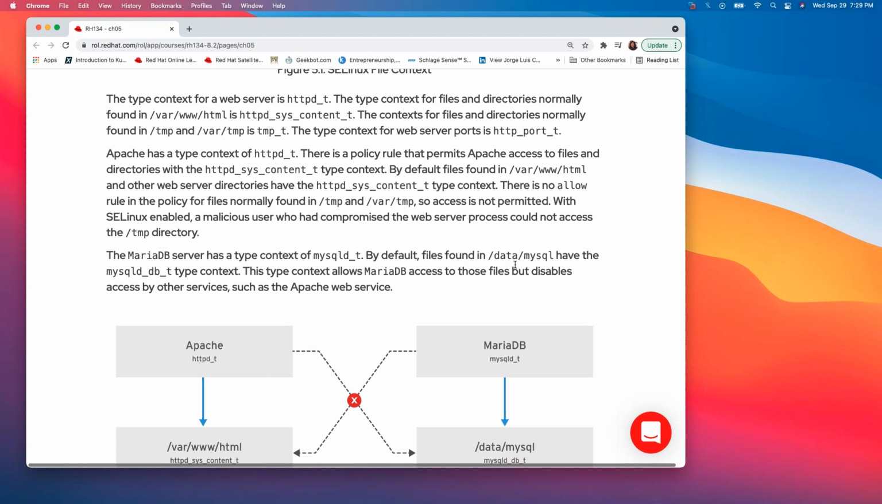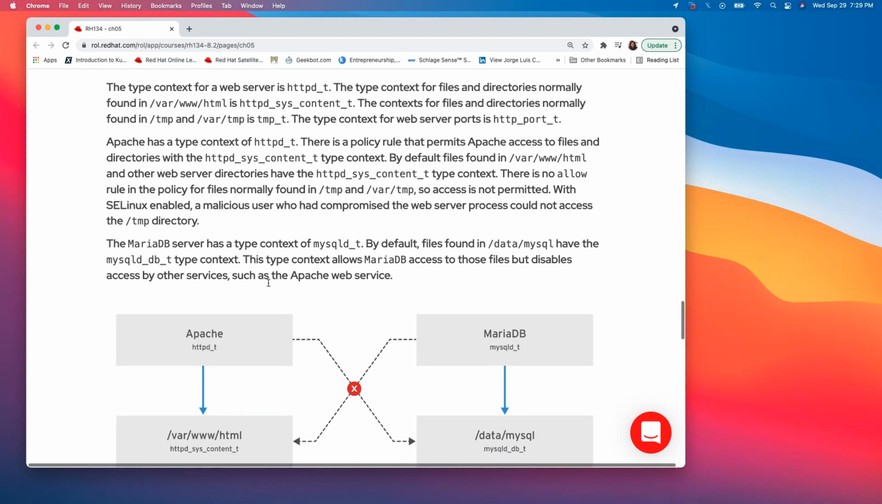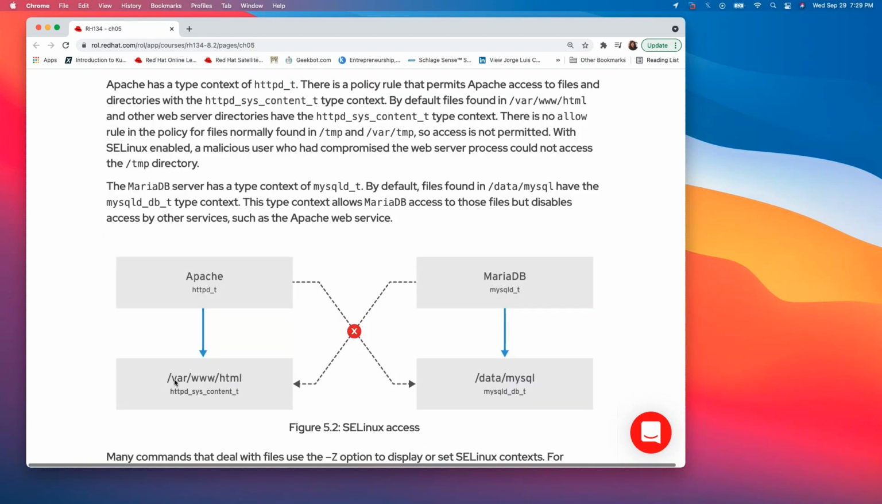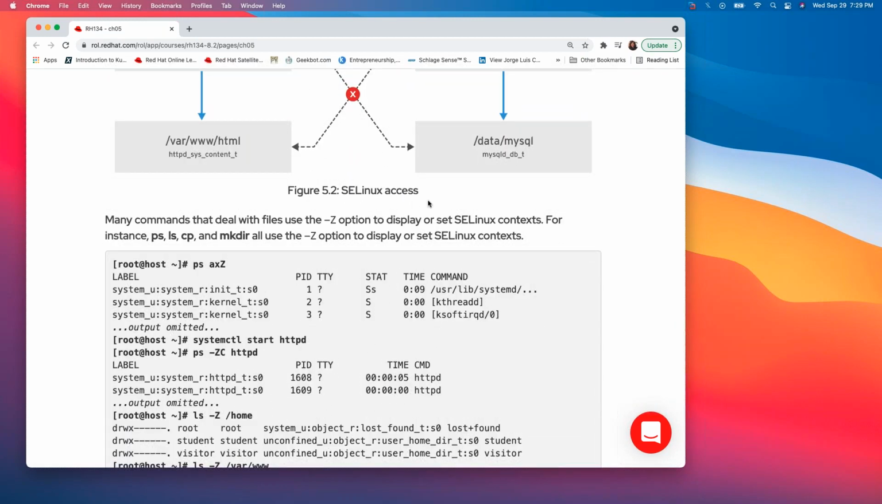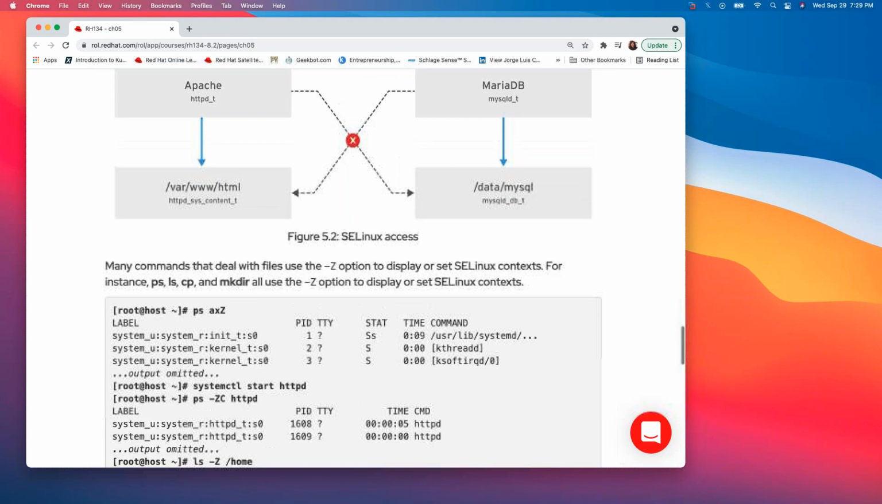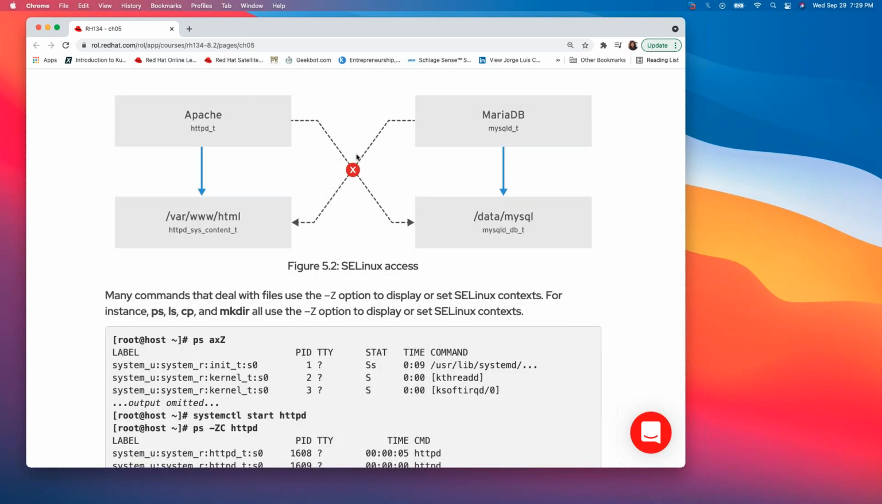By default, files found in the /data MySQL directory have a MySQL DB type. So in other words, if anything under this path doesn't have that context, it won't render. Anything that doesn't have this type won't be read, and that's what they're showing you there, right? They're showing you how SELinux prevents that access. But if you wanted Apache to read some file that MariaDB had via HTML, you have to set it to this type and not have it as a MySQL DB type.